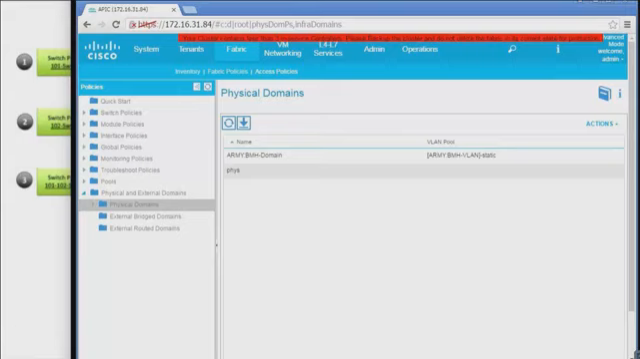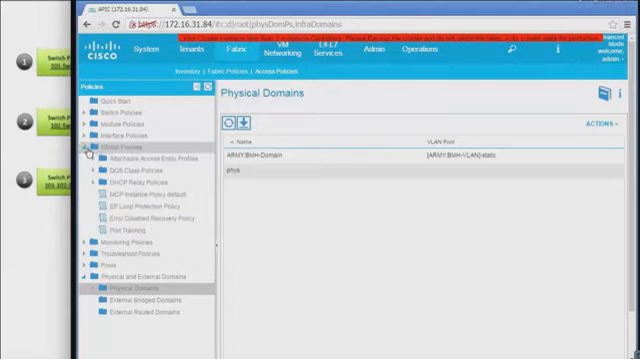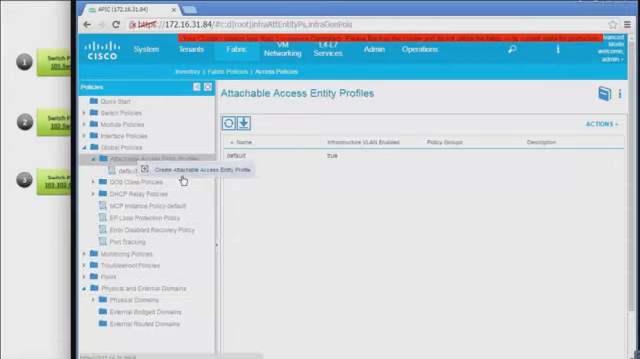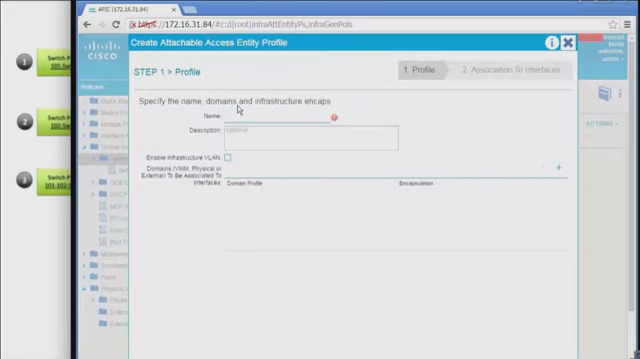So the last thing, how we tie all of this together, is through the use of this AAEP, or attachable access entity profile. This configuration is actually going to be done under these global policies, and you can see the attachable access entity profile underneath there. So what we're going to do is create a new one, and I'm just going to call this guy Army AAEP.